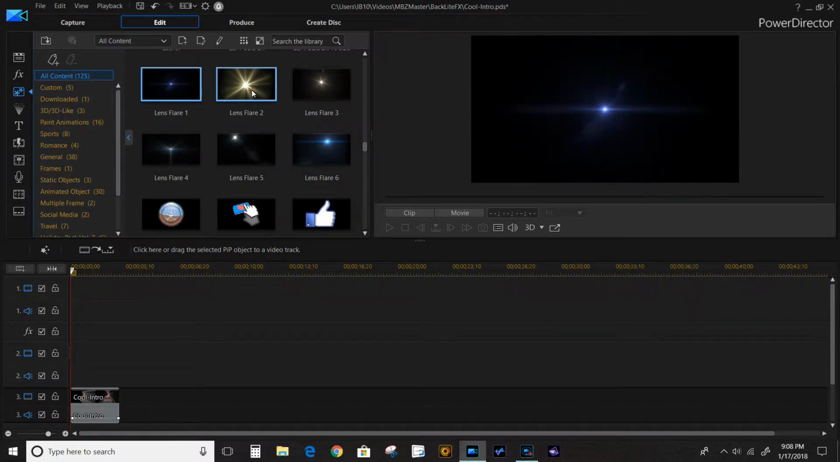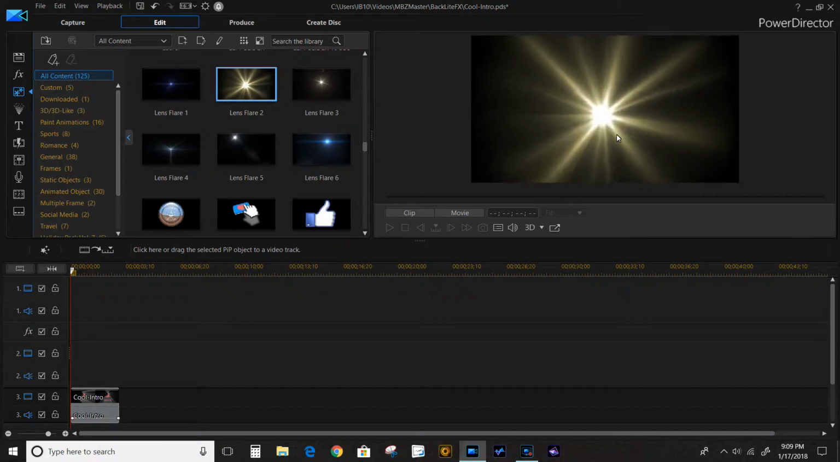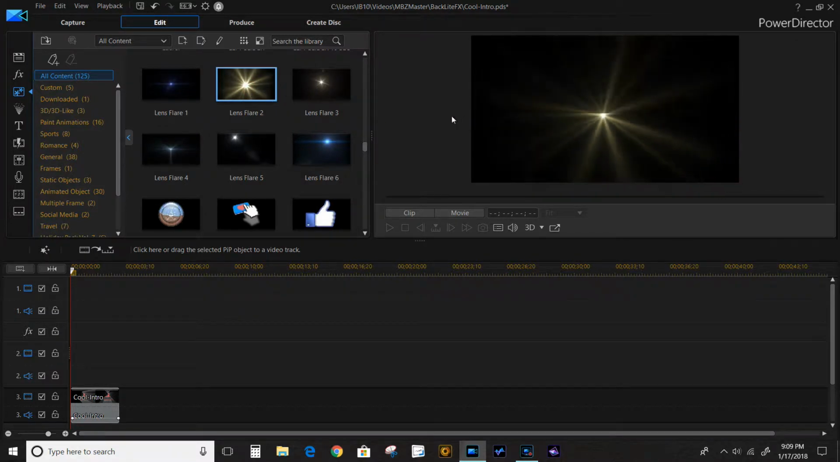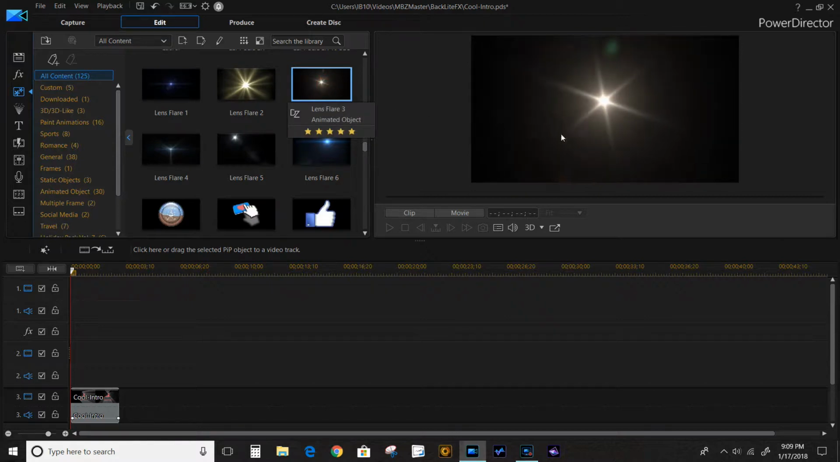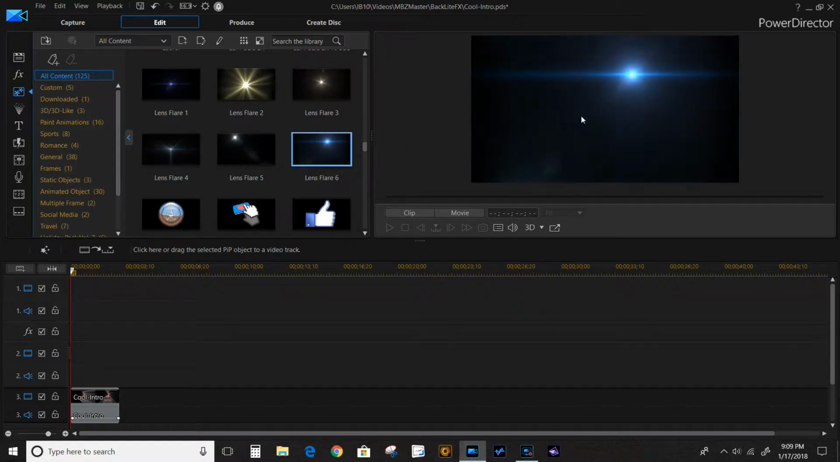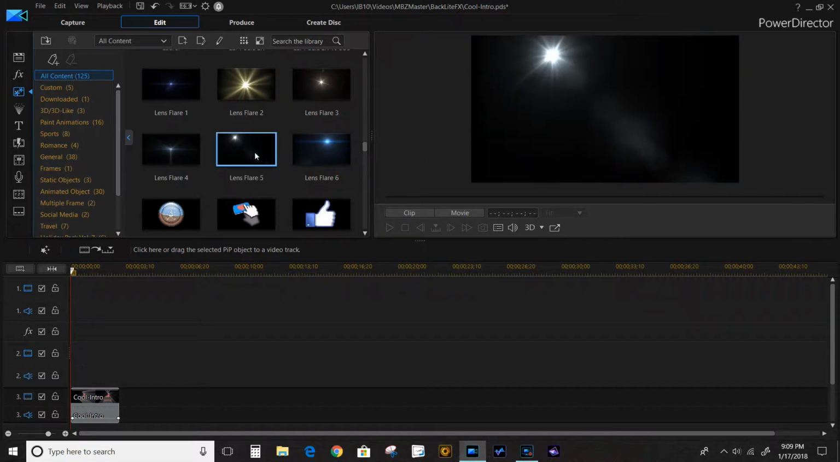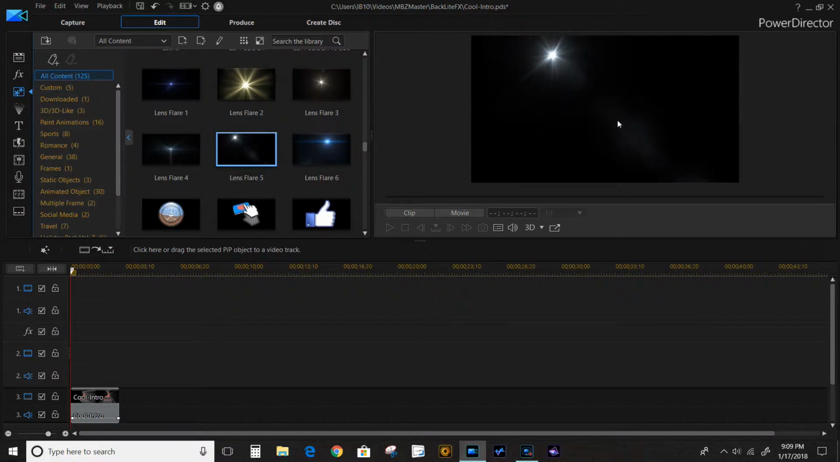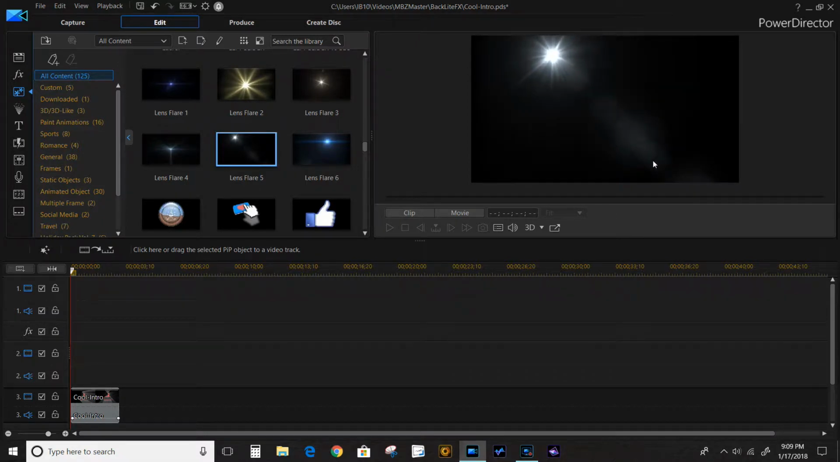This one is too blue. Let's see this one. This one, I think, is too big. This looks pretty good. Let's see, and it actually blinks. Okay, this one looks very good because it's moving. Let's see this one. This one is too blue for me. You know, this one I like because it is white and it has this flare coming and it looks like a star. So even though it's a lens flare, I'm going to use it as a star.